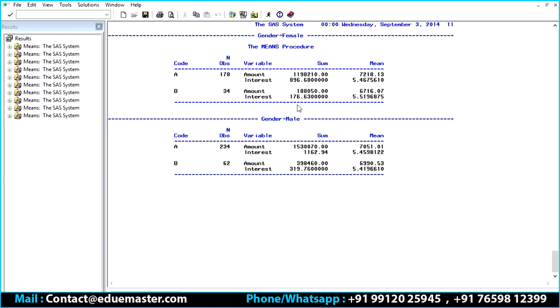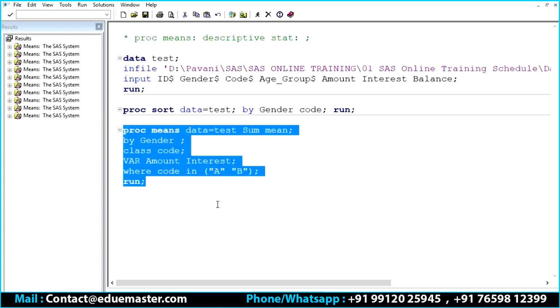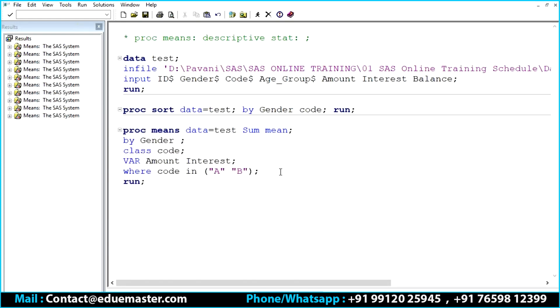Now, here you are printing the result in the output window, right? Suppose that you want to create an output data set for the result. For this result you want to create an output data set. You can do that by making use of the output out statement. So after the where statement you write here output out equals to. You can give any valid SAS dataset name. I'll give the dataset name as X. Now you run this program.